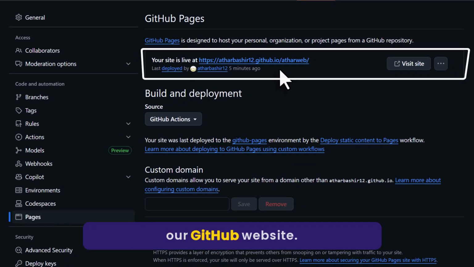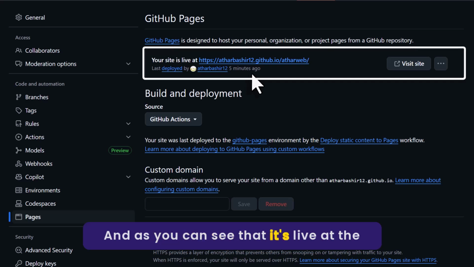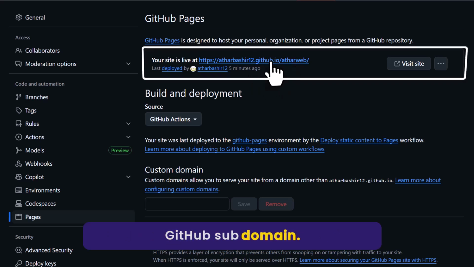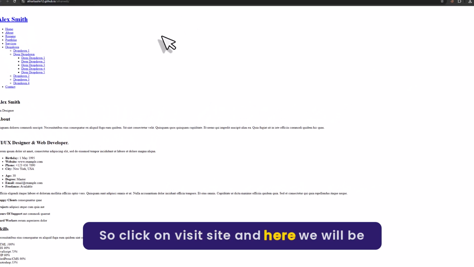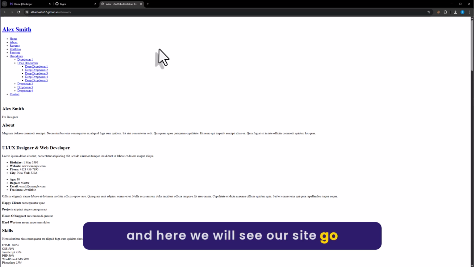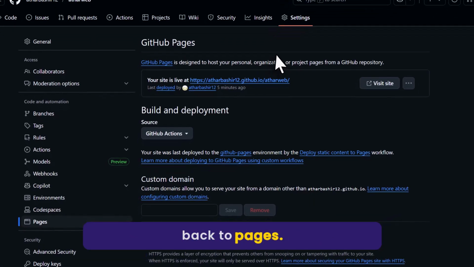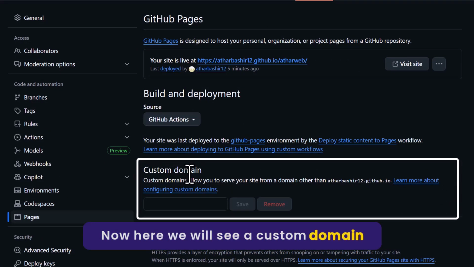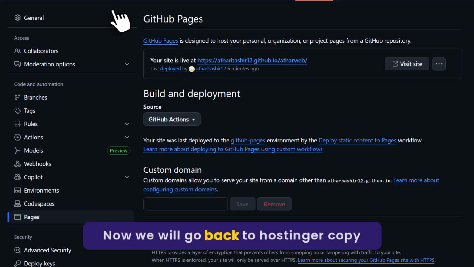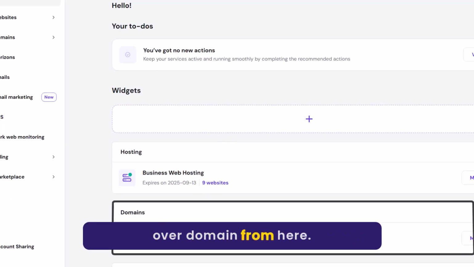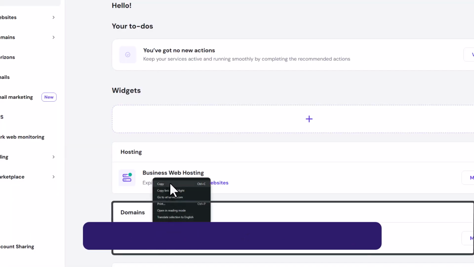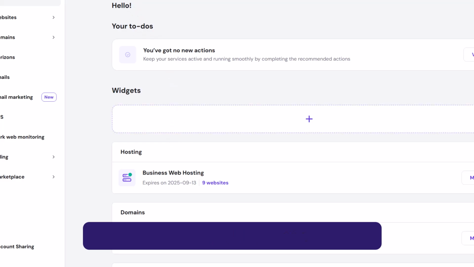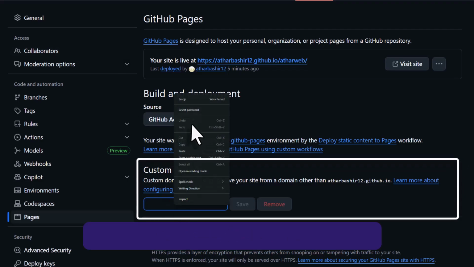And this is our GitHub website, and as you can see, it is live at the GitHub subdomain. So click on visit site, and here we will see our site. Go back to pages. Now here you will see a custom domain option. Now we will go back to Hostinger, copy our domain from here, go back to GitHub and paste it here.